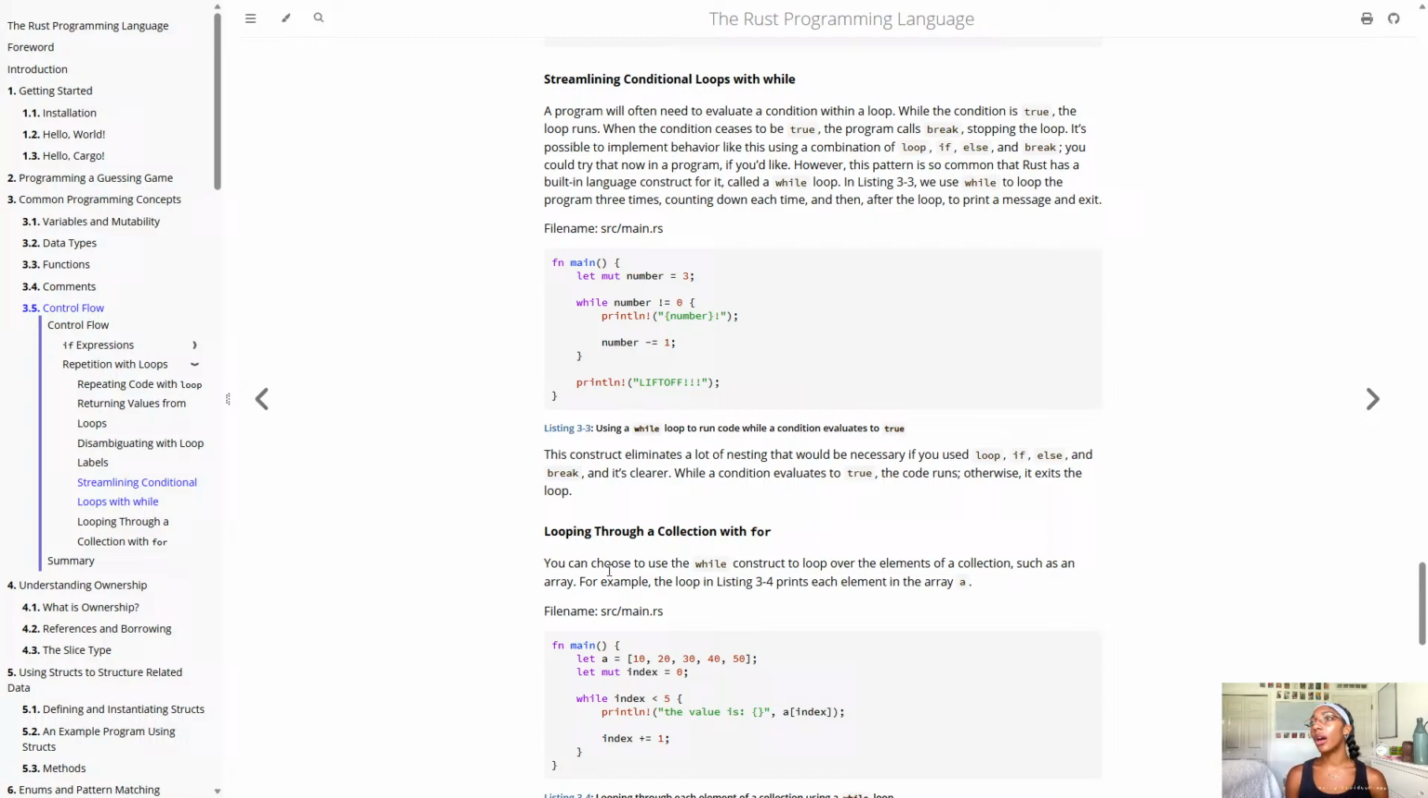Okay, streamlining conditional loops with while. A program will often need to evaluate a condition within a loop. While the condition is true, the loop runs. When the condition ceases to be true, the program calls break, stopping the loop. It's possible to implement behavior like this using a combination of loop, if, else, and break. You could try that now in a program if you'd like. However, this pattern is so common that Rust has a built-in language construct for it, called a while loop.